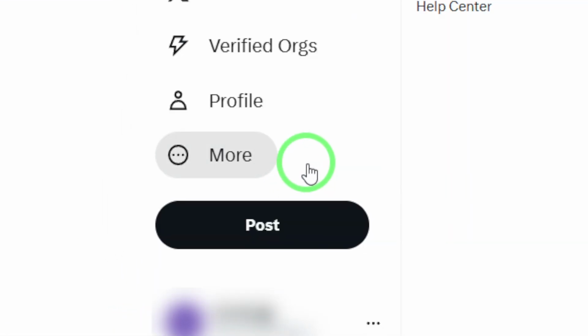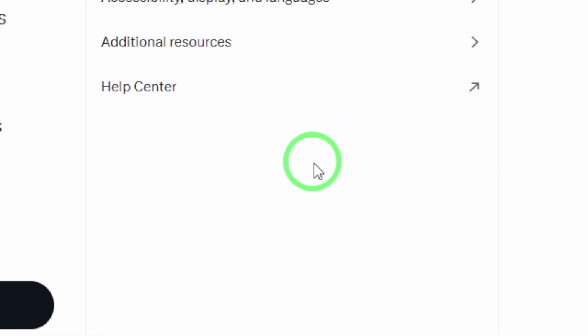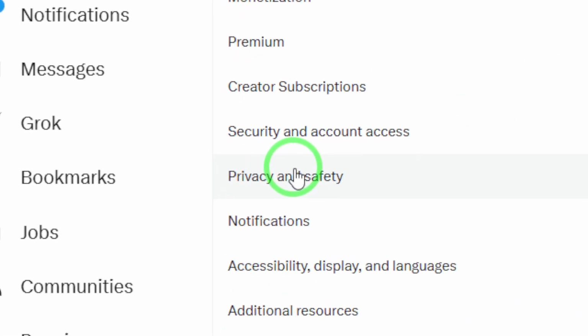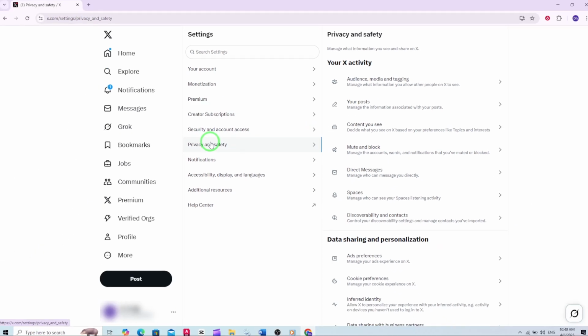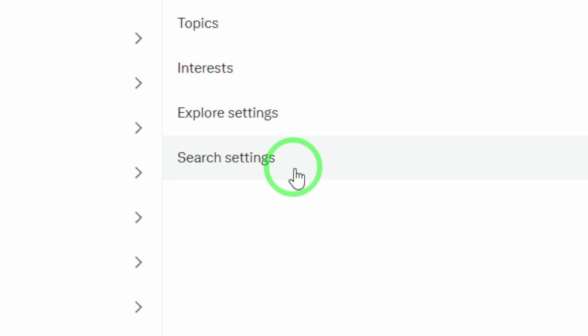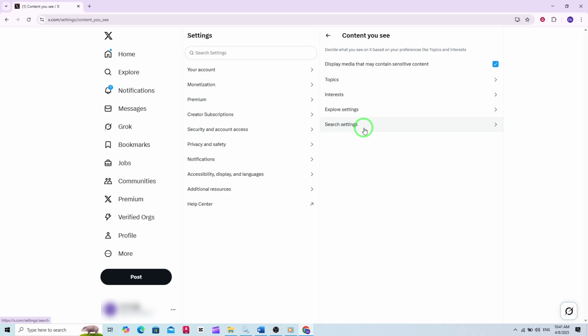This will take you to a new page with several categories to explore. From here, click on Privacy and Safety. This section contains all the tools you need to manage your account's privacy settings. Now, within Privacy and Safety, find and click on Content You See. This is where X organizes what appears in your feed based on your interests. Once inside this menu, look for the Topics option and click on it.